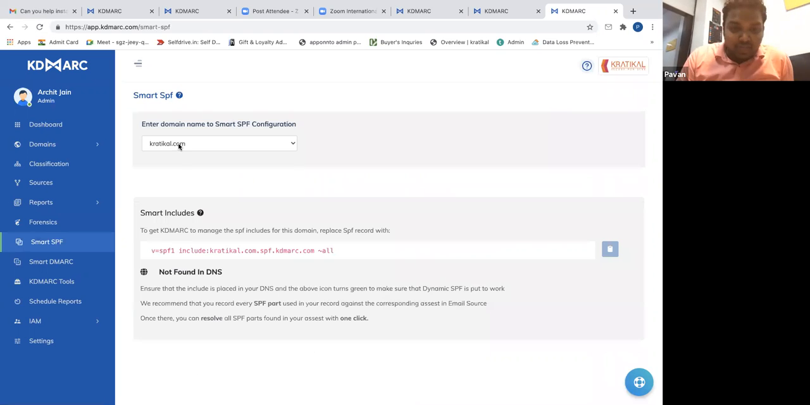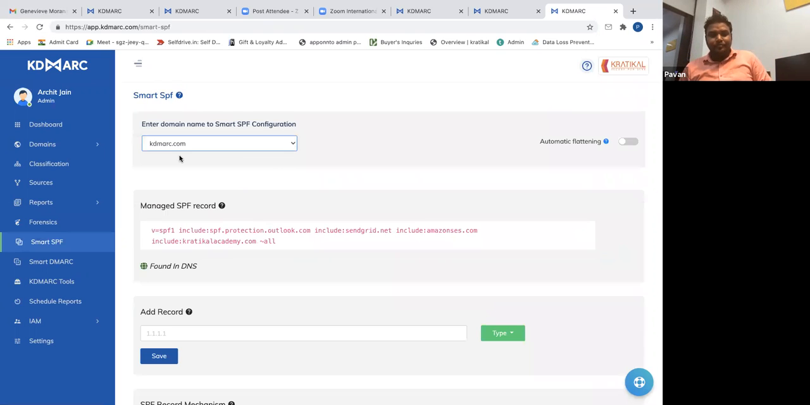What does smart SPF mean? I've already configured it for my DMARC. What SPF means is that when you have, let's say, 10 different sources of email service providers or marketing tools, the SPF that you're putting in DNS allows you to put only 10 DNS lookups. I can include only 10 DNS entries over here, and that is the problem. So if you have more than 10 tools or IP addresses or any include domains, this could be a big problem for you.